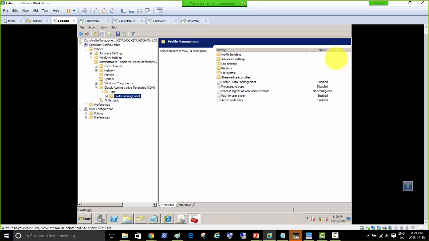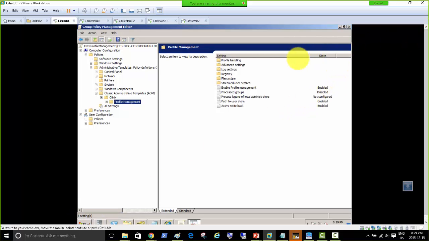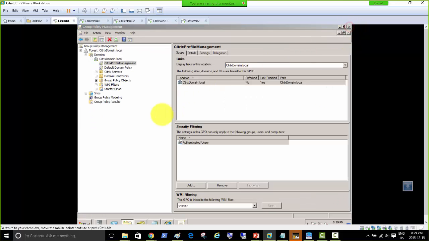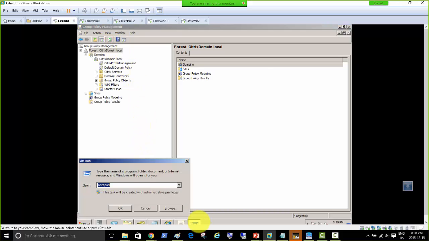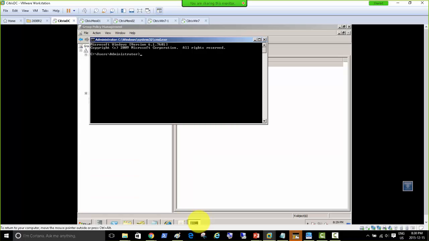Just to try to see the result, once we make all these changes, what do we do? Okay, so cmd, gpupdate /force. Okay, there's a question in the chat.